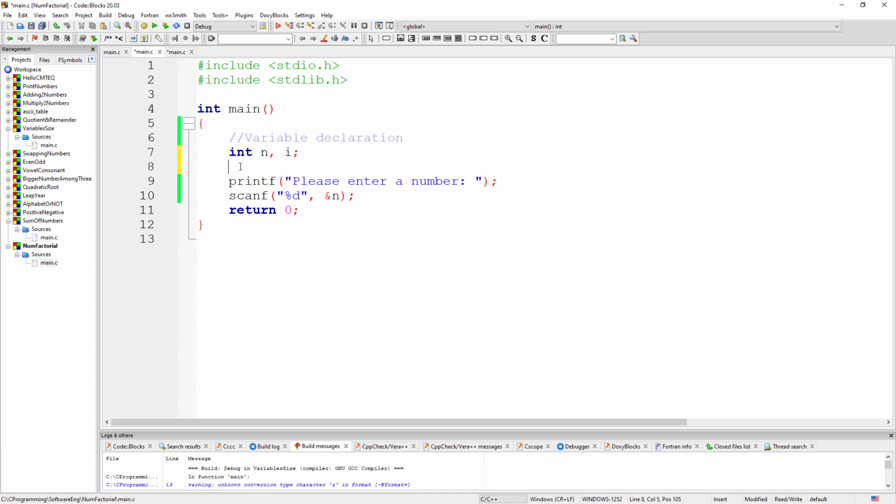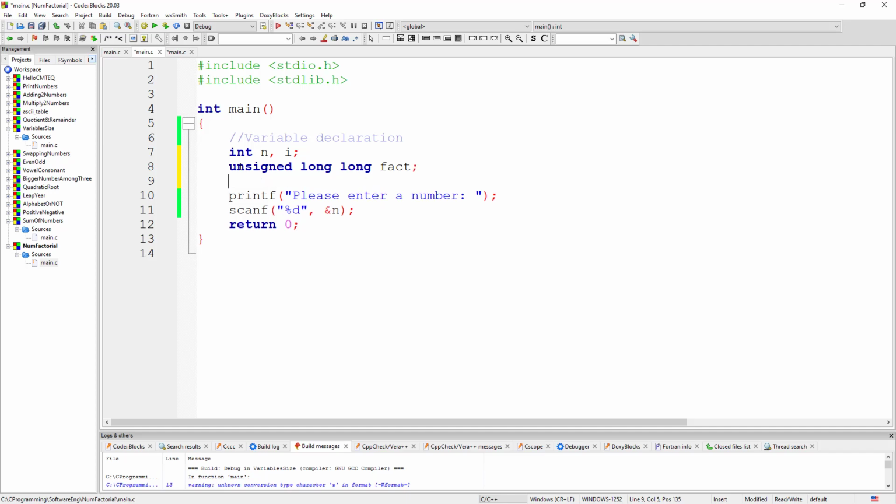So the variable that is going to hold the factorial of the said number will be an unsigned long, and we can name it fact, like that. This unsigned long is 64 bits in size. That is actually 8 bytes, and 8 bytes is 64 bits of memory space that will be allocated.